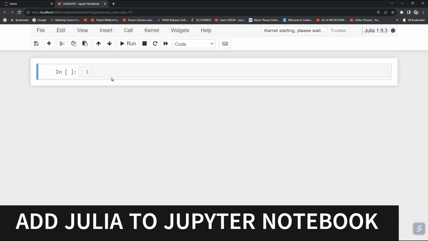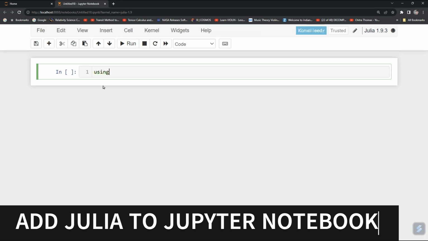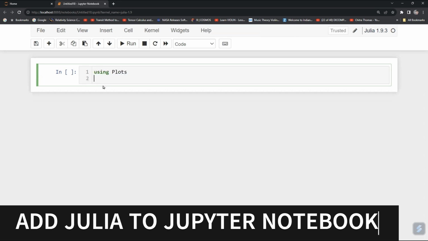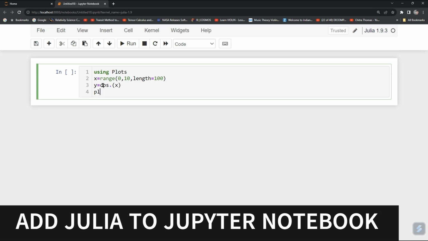And then type the same format code: using Plots, and then x equal to range 0 to 10 and length 100, you can give length equal to 100. Then y equal to, you can type cos.(x) and then plot(x, y). Now run it.